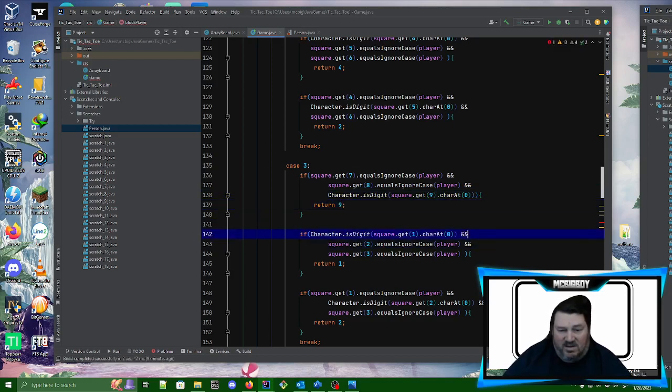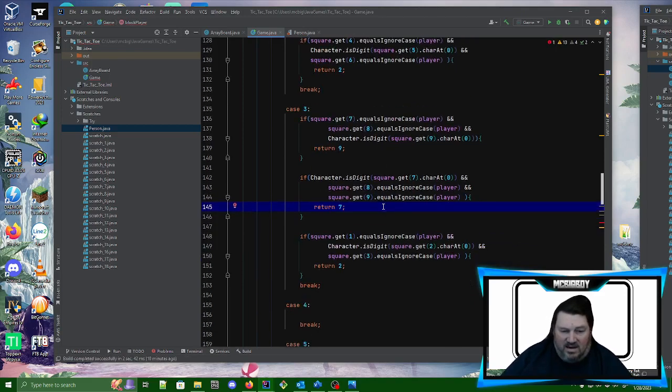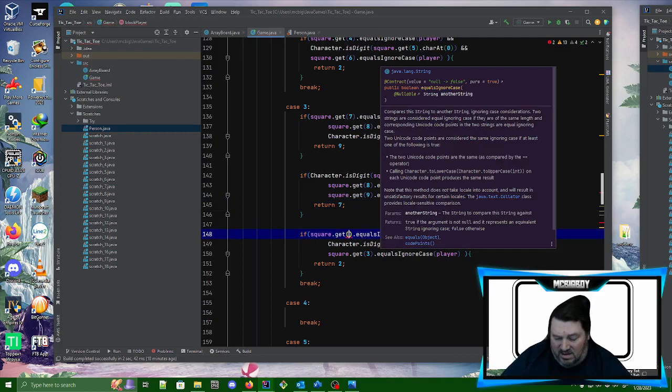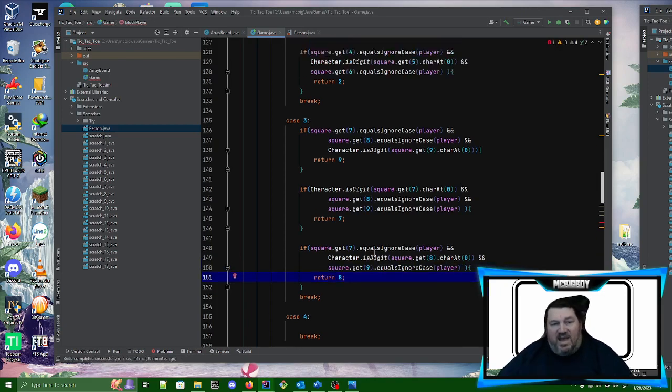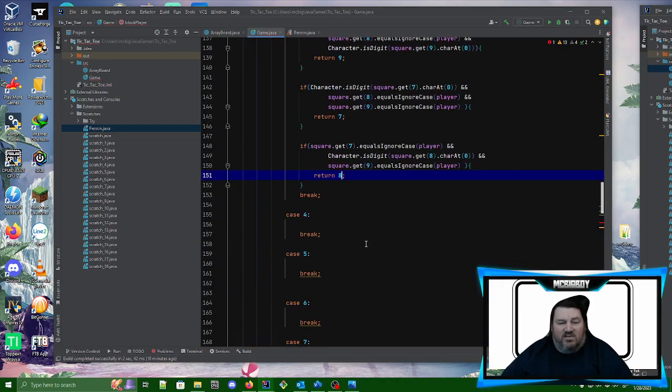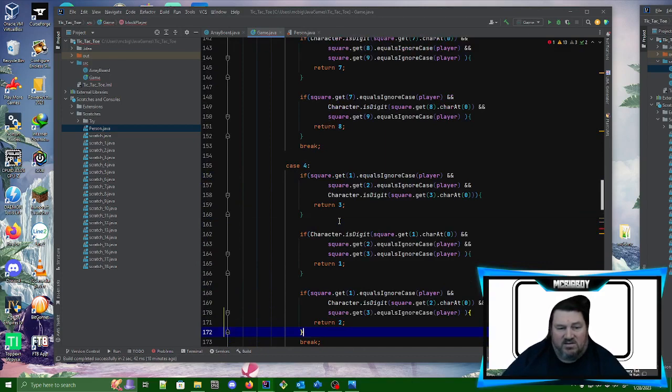All right, so again, this will be 7, 8, 9. Come on, fingers, you can do this. And then we're going to return 7 here. And then the last one here is going to be, again, 7, 8, and 9. And then we're going to return 8 here. All right, so we have all 3 rows completed now. So now let's start working on the columns. All right, so the first column is going to be 1, and then this is going to be 4, and this will be 7.